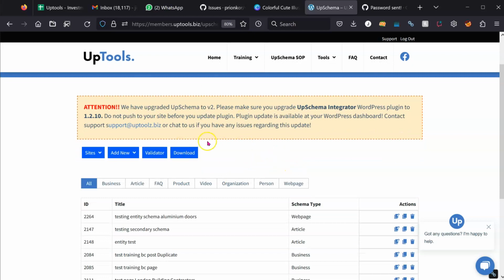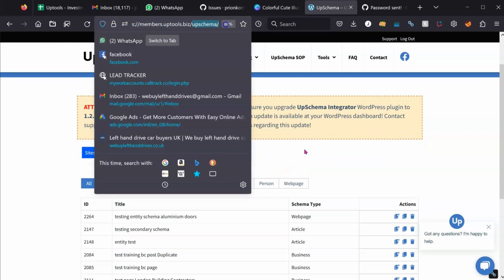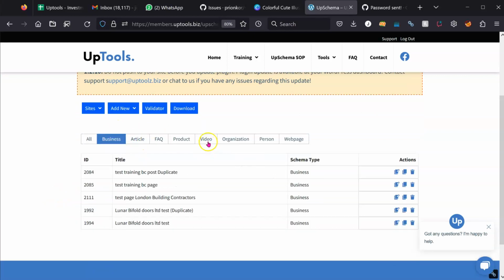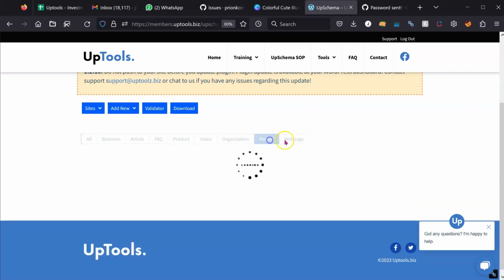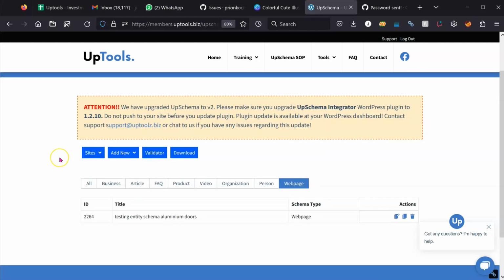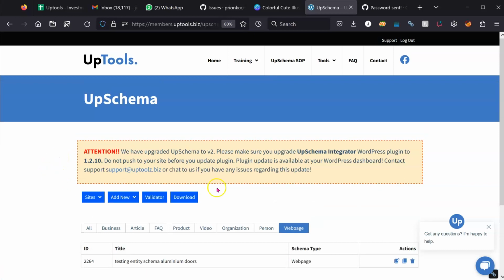When you come in to the dashboard to this URL, you can see all your schemas here. You can click through them and it will display the schemas that you've created. Okay, this is my test account.